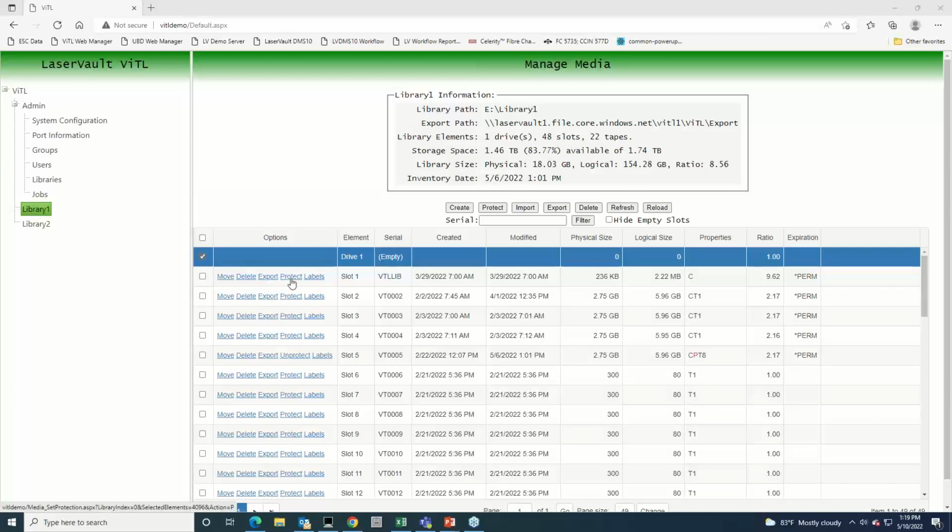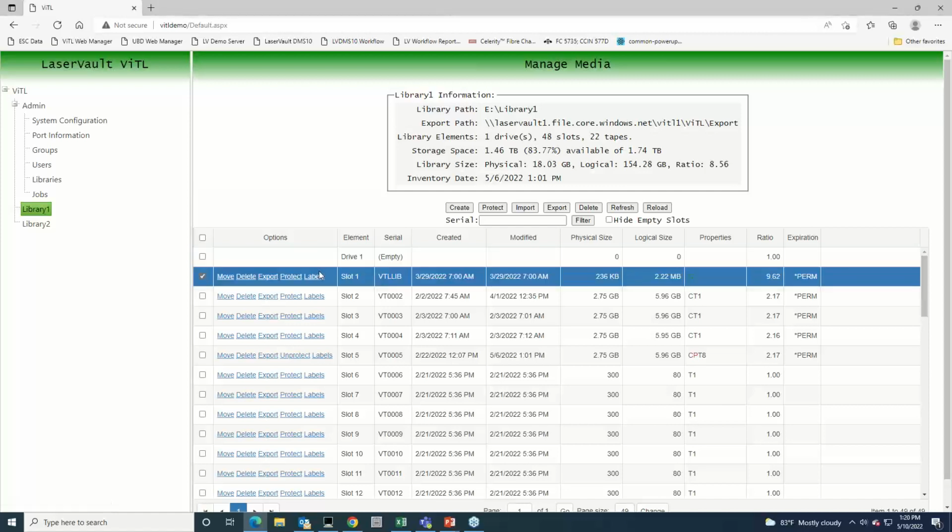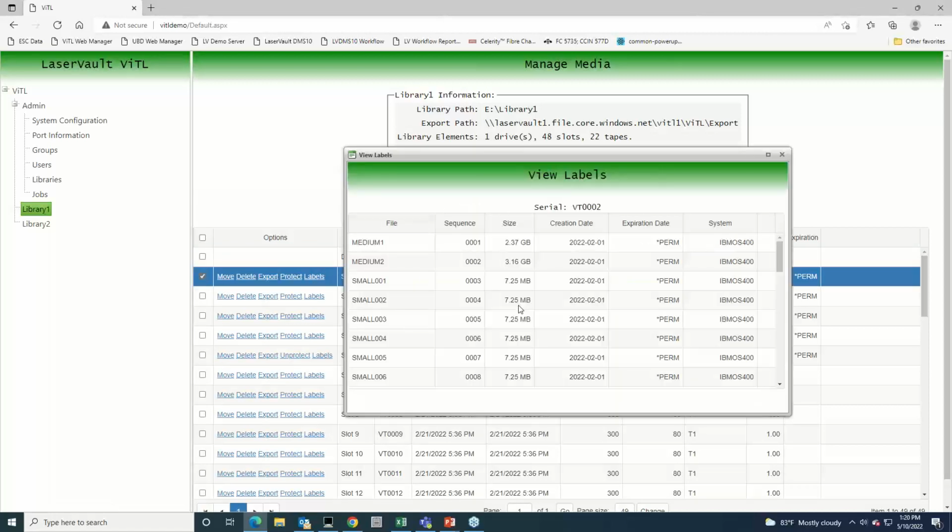Protect the tape means that you cannot delete it, cannot overwrite it, and you cannot initialize it. And we actually have an iSeries command that will tell the tape library to protect a particular tape, so you can completely automate that process. Labels, this is a cool feature where you can quickly check to see what's on the tapes. You can check the libraries that are on the tapes, the sequence, the size, creation date, and other information. So if you didn't want to load it and do a check tape, you could go here, click labels, and see everything that's on that tape.